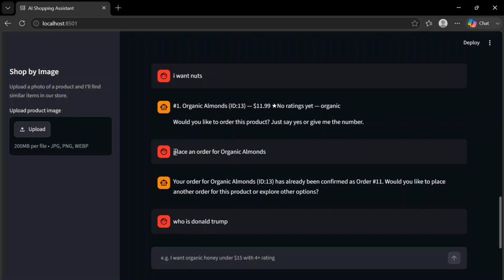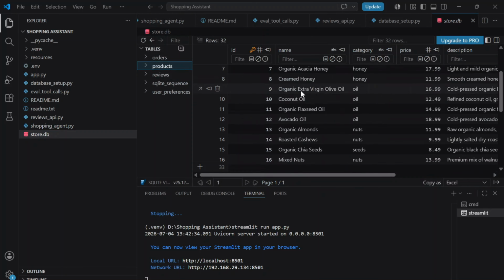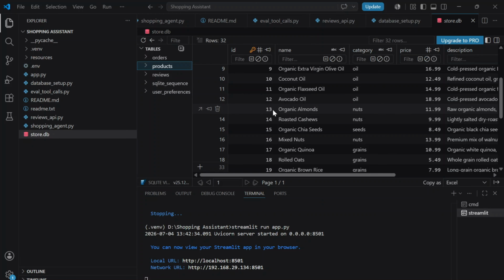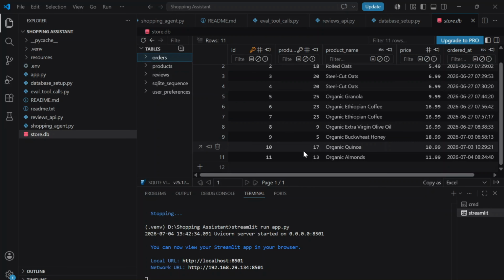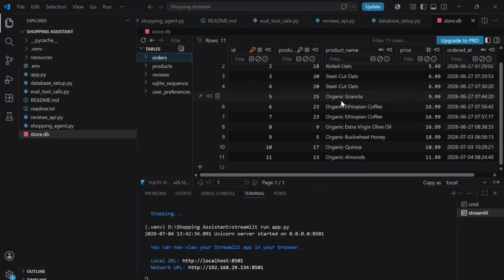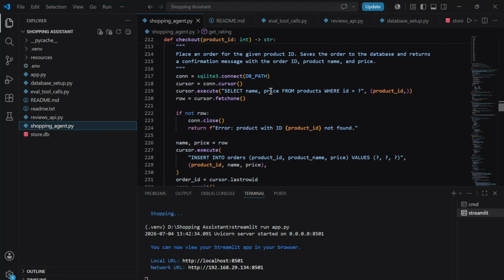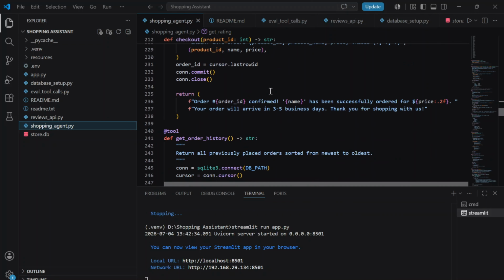So when I prompt the LLM to order organic almonds, it checks the products table. There it finds the organic almonds, it takes the values, and it inserts them into the orders table from the products table, and I get my organic almonds here. And once that product is highlighted here, it means that order has been placed successfully. So this function is the reason why I'm getting that in the orders table.